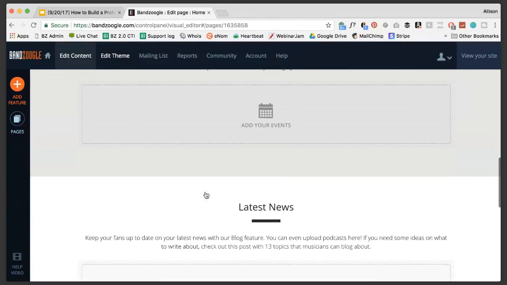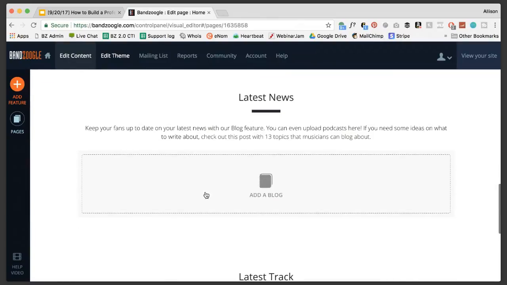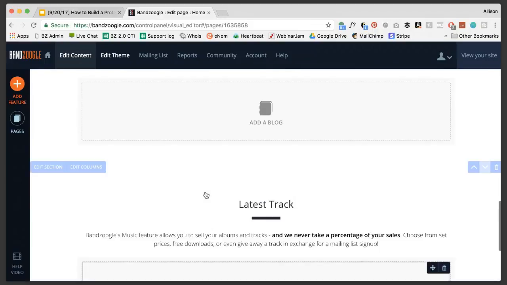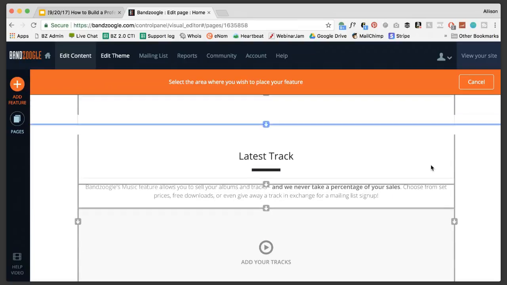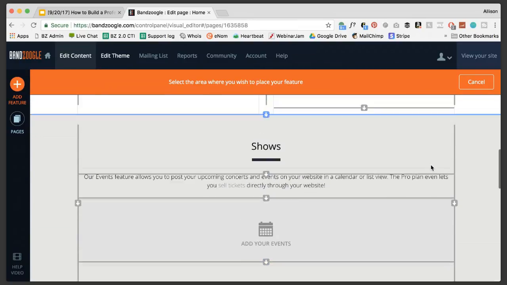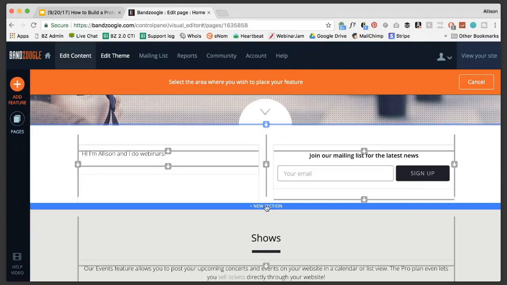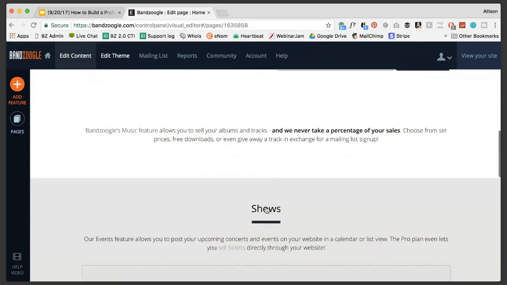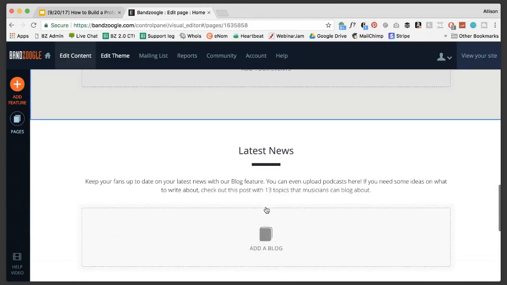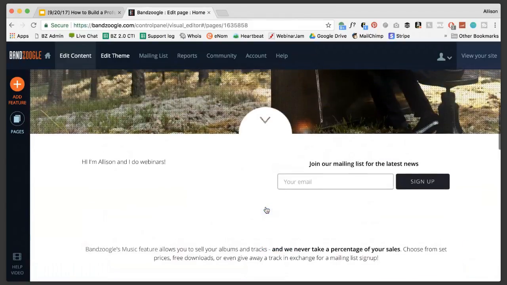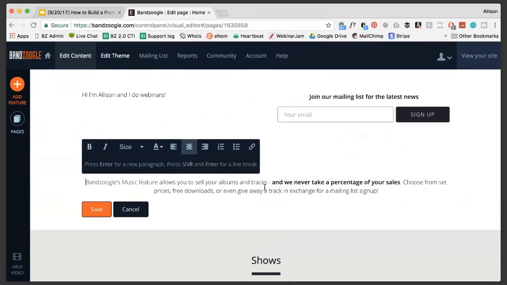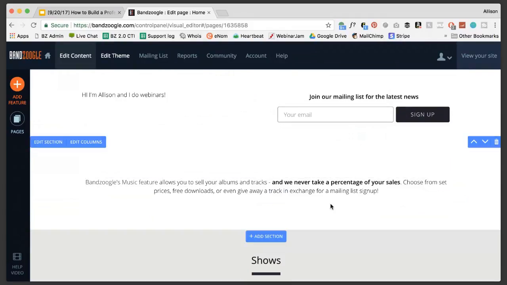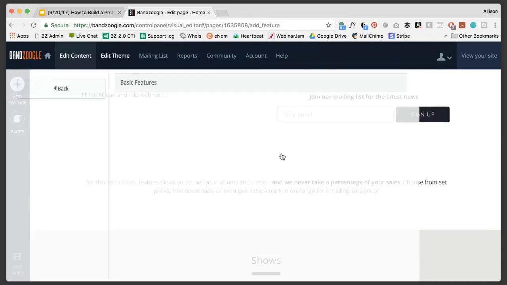Now, on the home page, like I mentioned, you're going to want to have some shows, some latest news, some latest tracks. But what I want to do is I want people to see my latest tracks right away. So I want to move this up to the top. I'm going to click New Section. And now we have this option to add a feature, and that's where we're going to add our music feature.